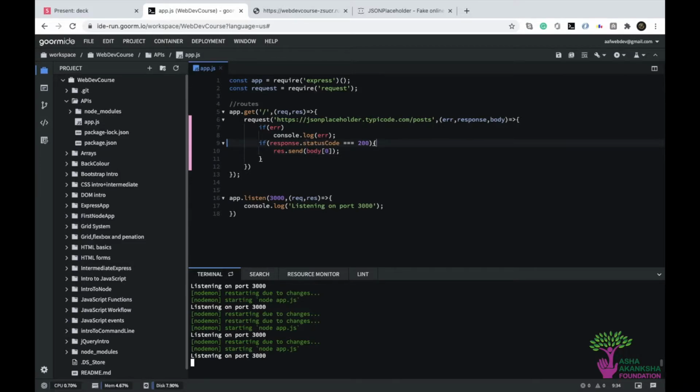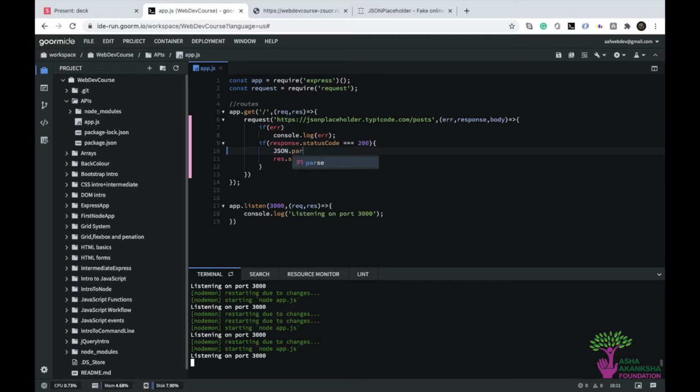For that, we'll have to use something known as JSON.parse. JSON is a pre-imported library in Express. You don't need to require it separately if you have already required Express. So you do JSON.parse, meaning you pass in a string, which will be changed to JSON if it is of the JSON format. So what we can do is take body and store it in a variable named parsedData.